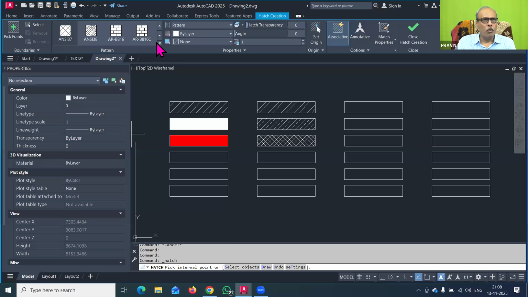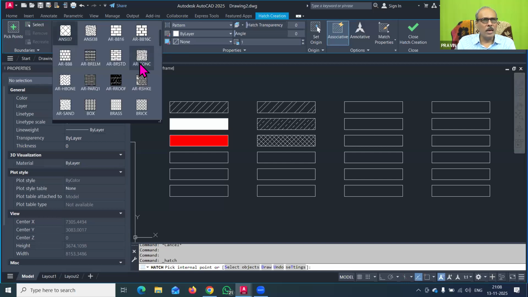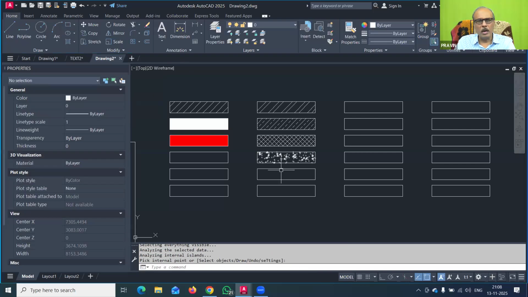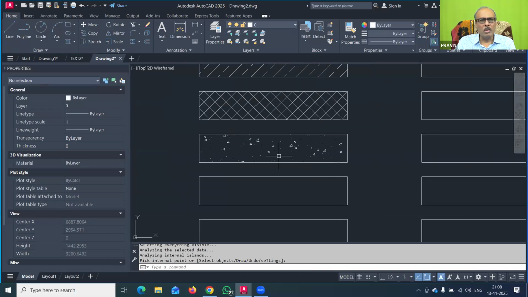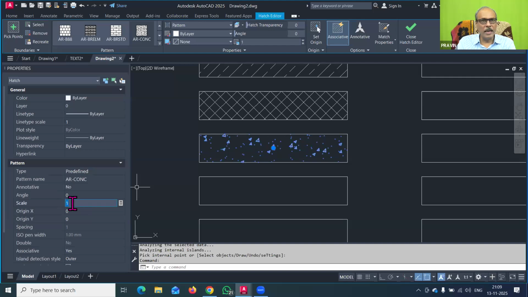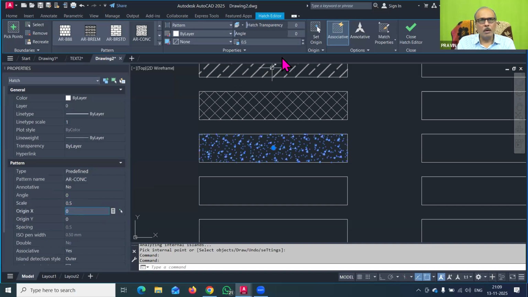Go to hatch pattern, open this one, and now here you have to look for AR concrete. Here it was given. So that concrete pattern you can use here. Click inside the dialog box, press enter to end the command, and this way the proper concrete is showing here. If you feel it is not appearing properly, you can select it again. For the concrete you have to remember that the scale is 1 only. Sometimes you want it denser, so you can make it 0.5, enter, so that it becomes dense.